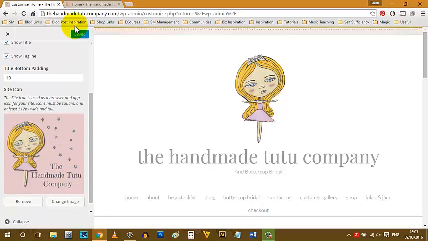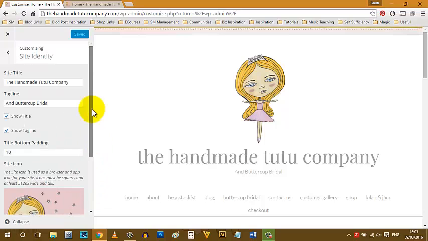And the site icon, which is this little icon that goes up in the top corner here on the tab, we've got set to here. And again, you can just upload an image to change that one. It's very simple to do.